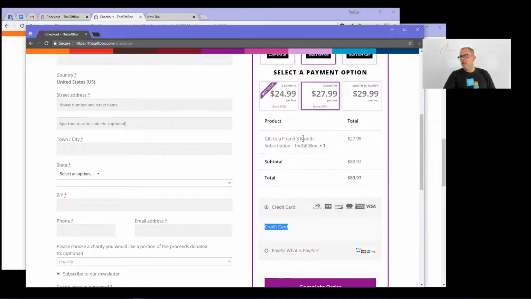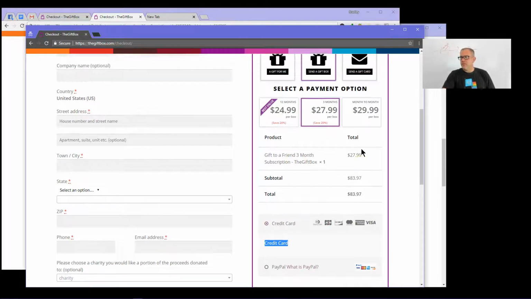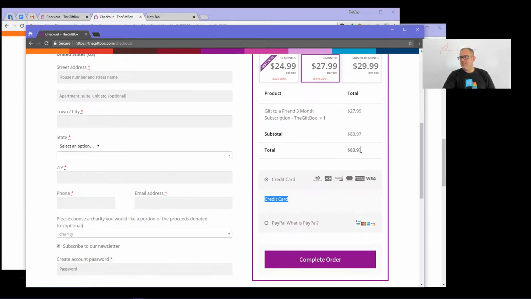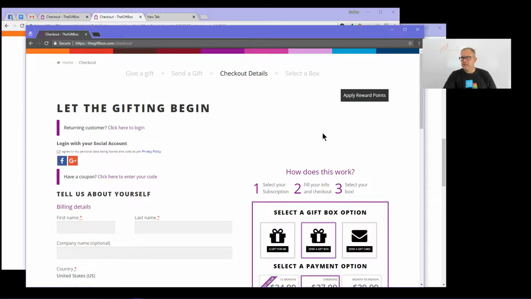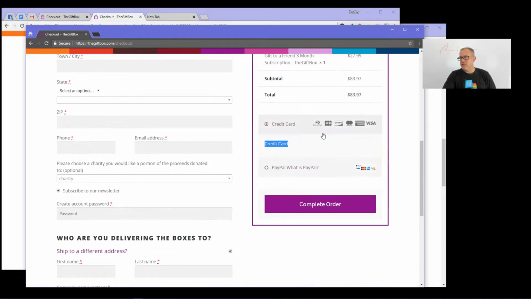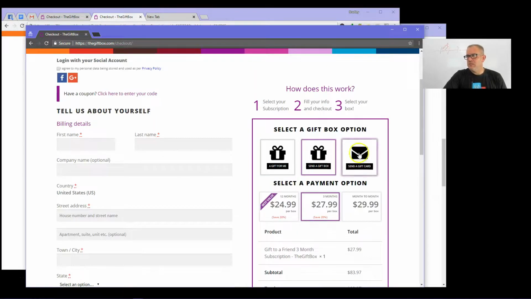But, okay, so there you go. That's it. So anyway, that's how you build it out. The subtotal is $83.97. I forgot why that total is. Anyways, so does that make sense on how to build that out?